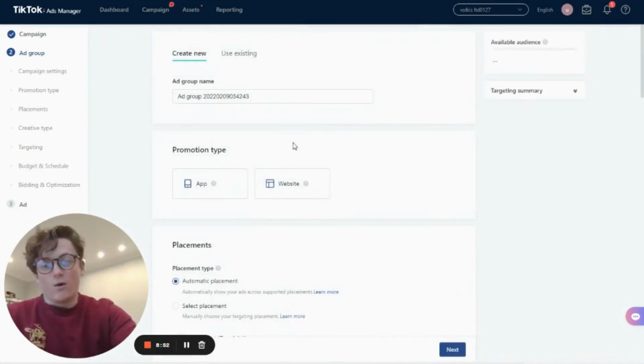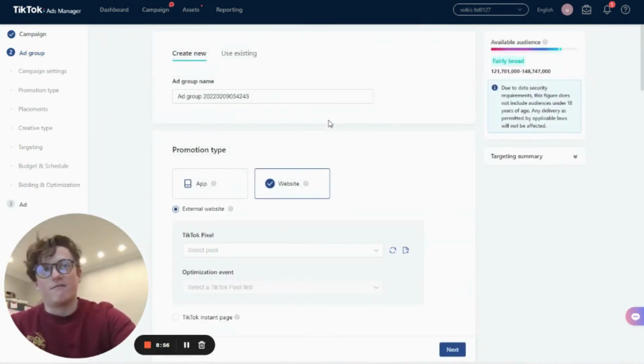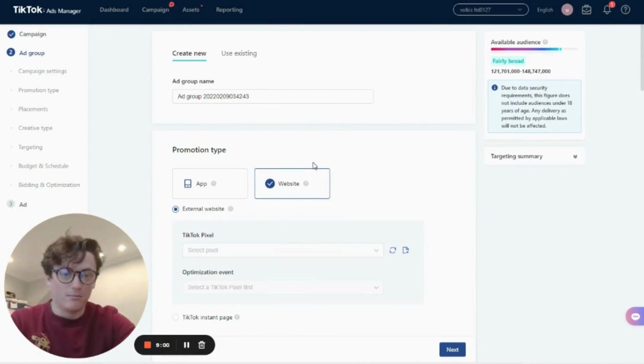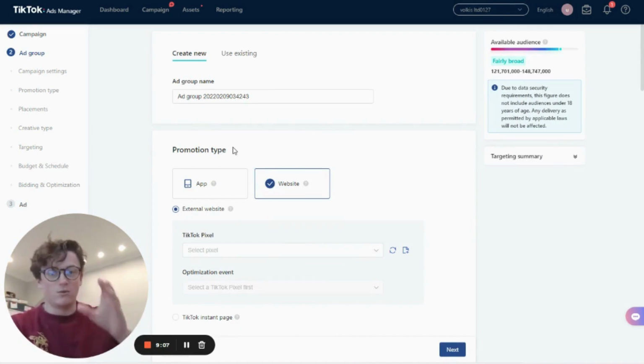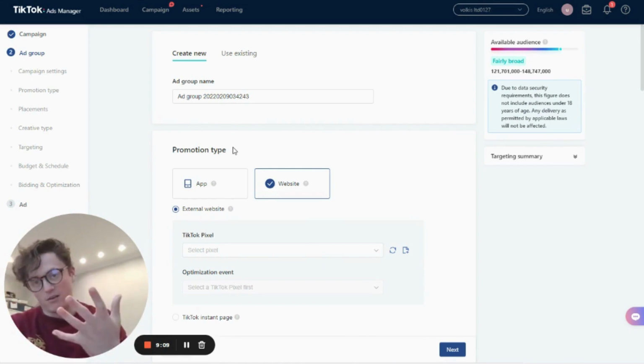Now, there's a few ways of testing products. TikTok is very heavily focused on creative. Audiences don't matter as much, but they do still matter. It's a common misconception that you can just set up any old ad and it'll be fine. Now, what we're doing is we're creating one campaign. We're going to have 5 ad groups, and each ad group is going to be testing a different audience.